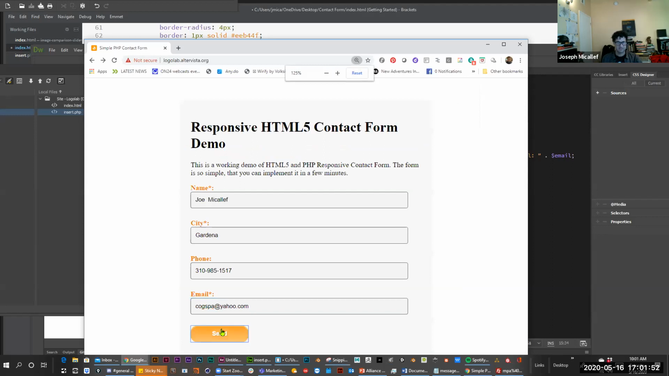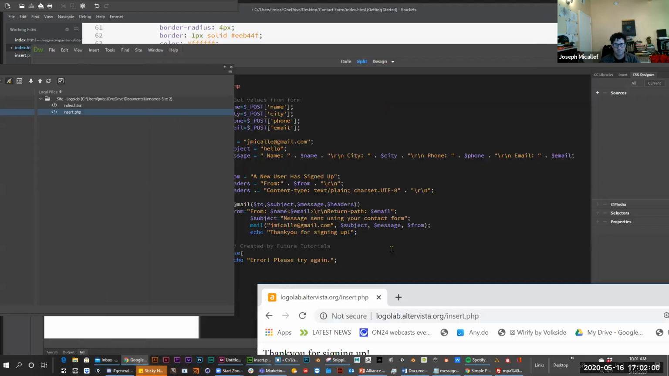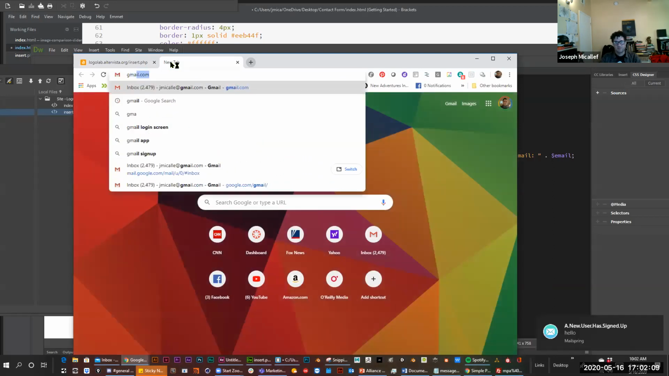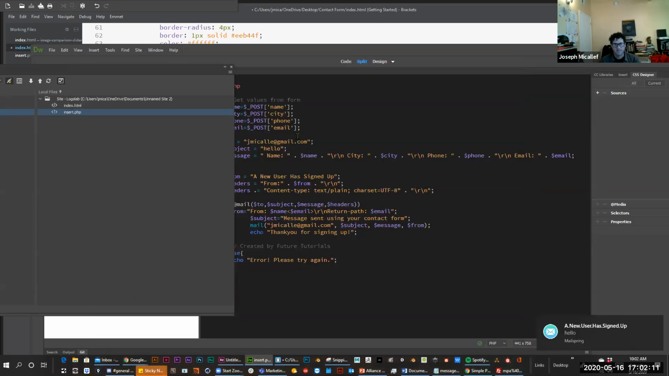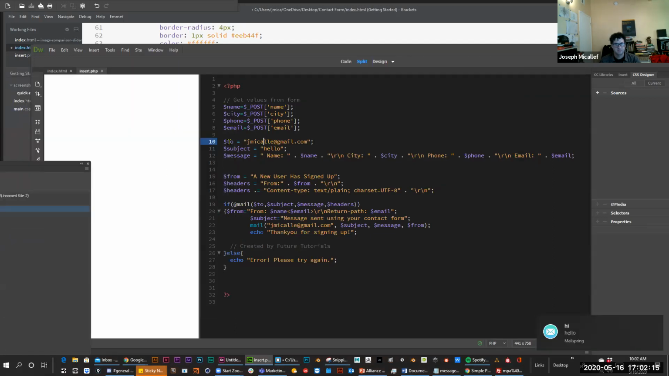So now when I hit send this time, give it a couple seconds, it's going to change the message. So now it says thank you for signing up, because I changed this echo command, which prints to the screen, to thank you for signing up. And then this is being sent to my Gmail. So that's the other part that's important. So make sure you change this variable to your email.